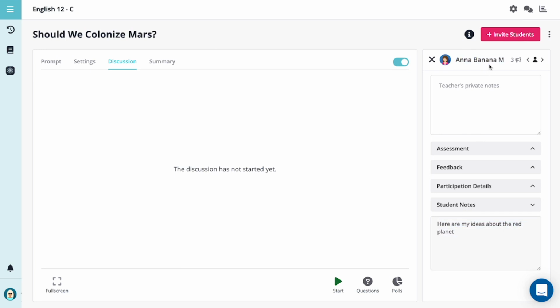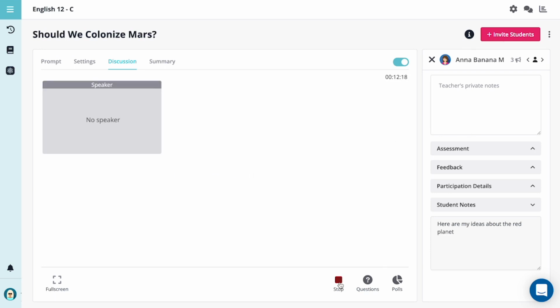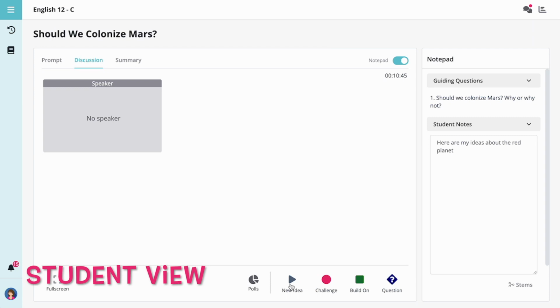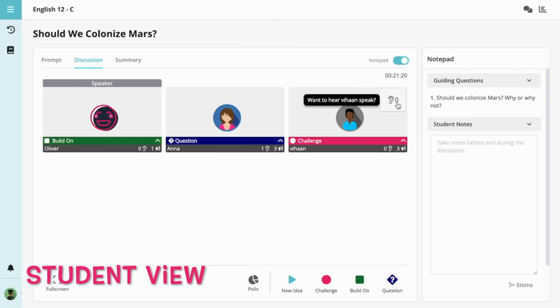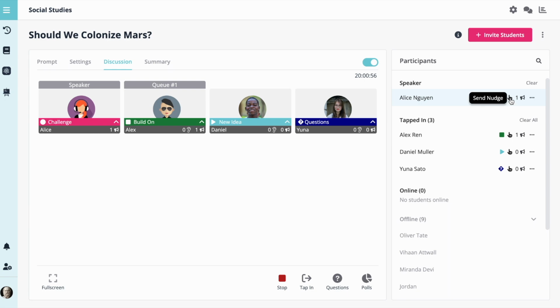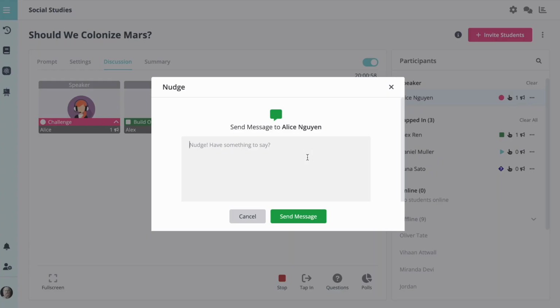When you're ready to start the verbal roundtable, press the Start button. At this point, students will be able to tap in when they have something to say. They can tap in with a new idea, to challenge, to build on an idea, or to ask a question. Students can vote to hear from one another, and they can give each other applause. Teachers can nudge students to encourage them to participate or give them feedback in real time.